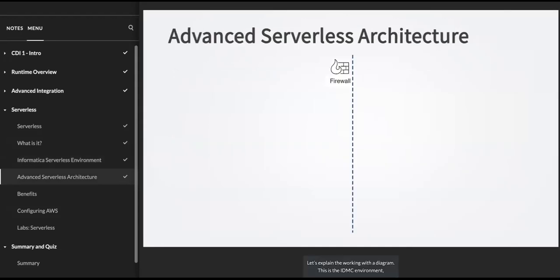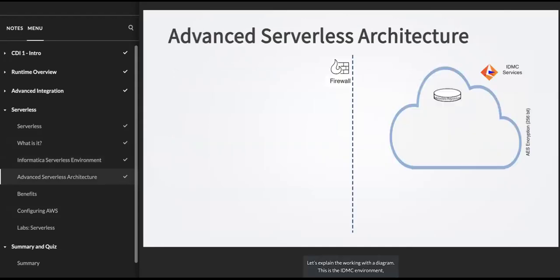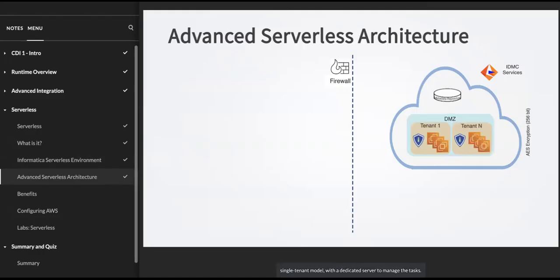Let's explain the working with a diagram. This is the IDMC environment, with a repository for storing the metadata. The IDMC environment is multi-tenant. The serverless environment uses an isolated, single-tenant model, with a dedicated server to manage the tasks. This tenant resides in a DMC, and all inbound communication is denied. It auto-scales with the size of the workload.